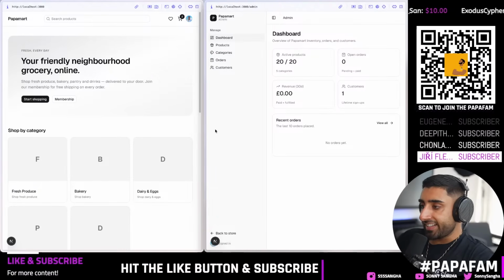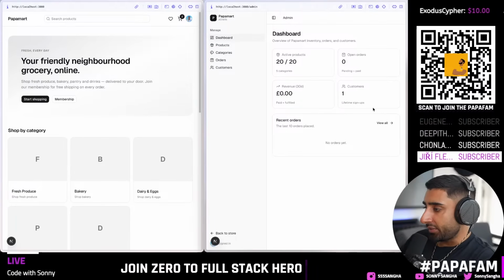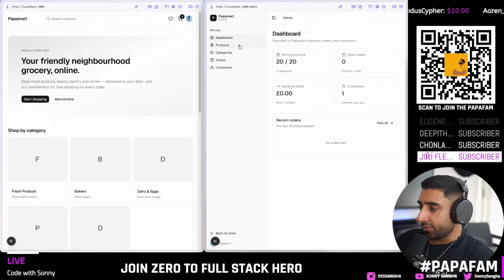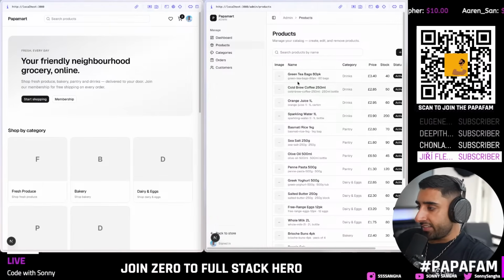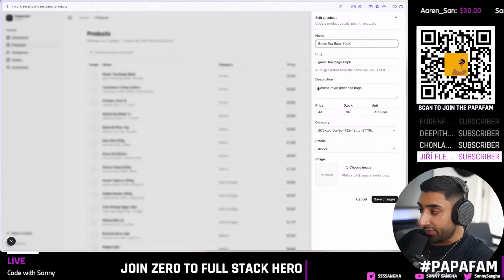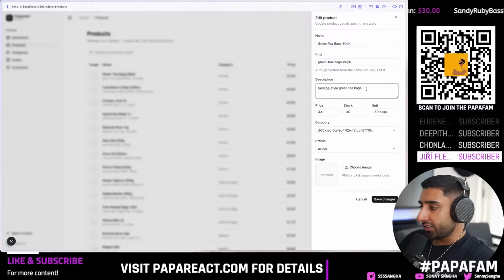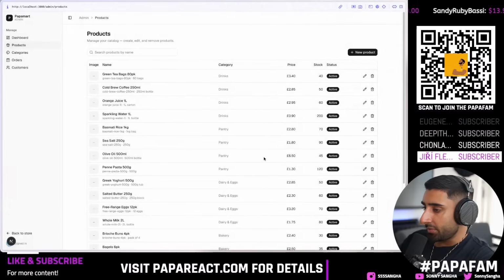Look at that. I can see an admin dashboard. Nice. So I've got the dashboard, active products, open orders, customers, number one, and recent orders. Let's look at the products. This is cool. Okay, now we have all of our products. I can see status. I have CRUD flow. Very nice. I can see the different price, stock, unit, style, green tea bags, choose images.